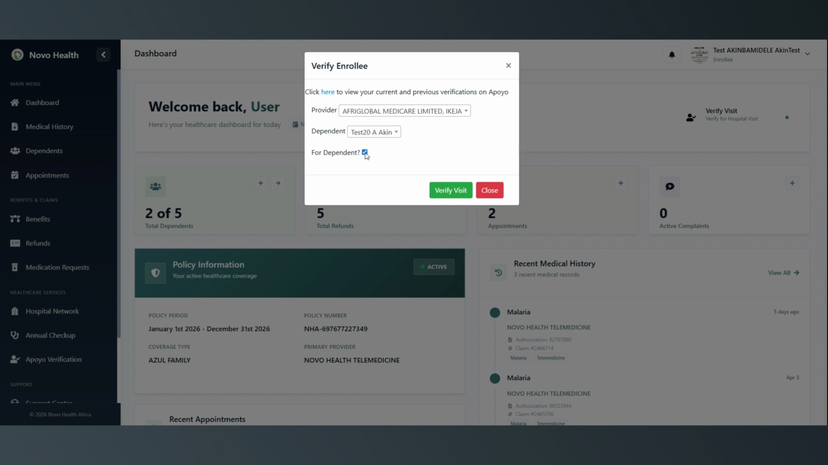Now the next thing is the dependent. If you are generating the code for your dependent, just check this box. You see the dependent field is currently empty. That's because this box is unchecked. So now check it. Once you check it, it will populate the names of your dependents.